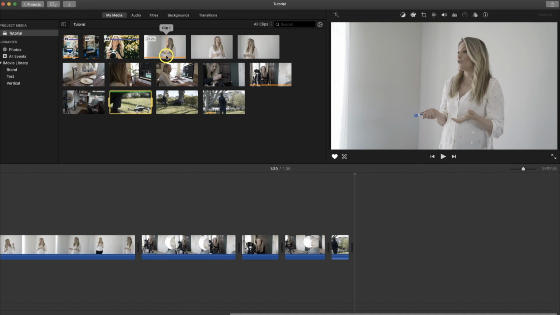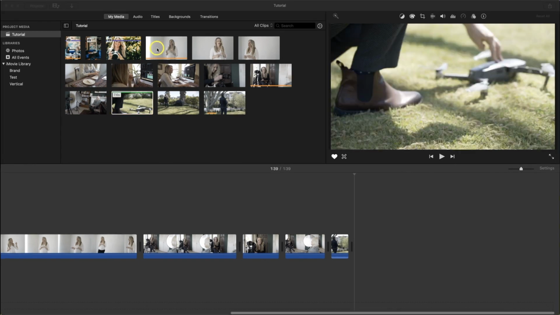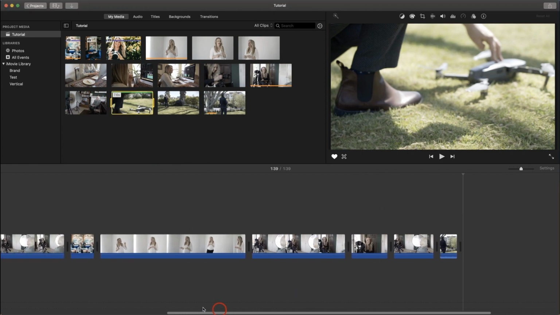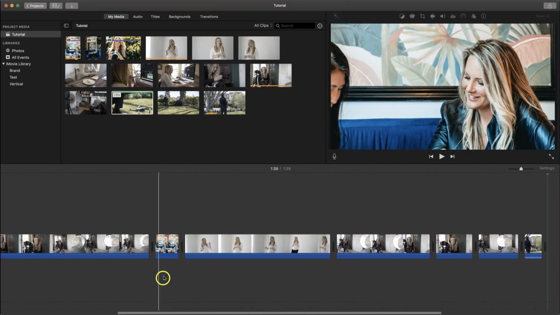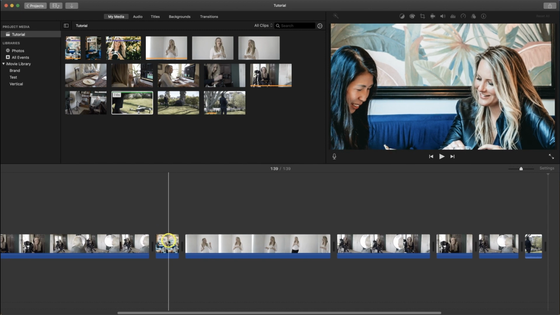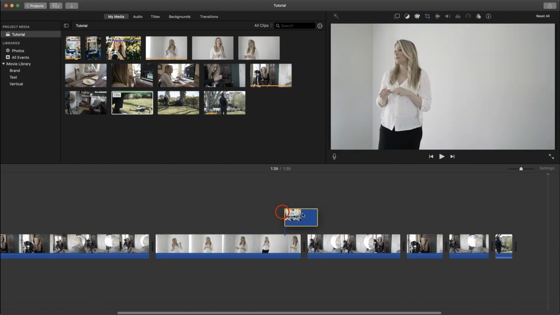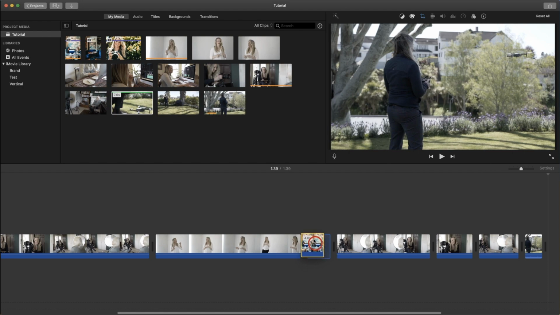If you see clips that have an orange line on them, that's just telling you that you're using that already in your timeline. Okay, so we've got a couple of clips down on the timeline now, but say I wanted to change the order a little bit. So say I want to move this clip after this clip, I simply drop it in between to change the order.